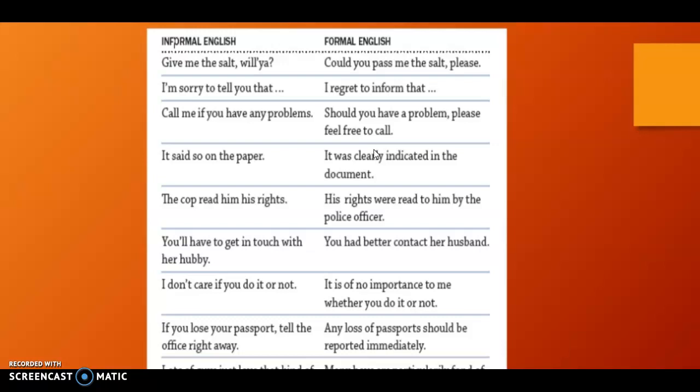So you get the point. You notice up here, like you say, "will ya?" That's slang. And you can see "you'll have to," right? Contractions. We talked about that. I'm going to skip that page.